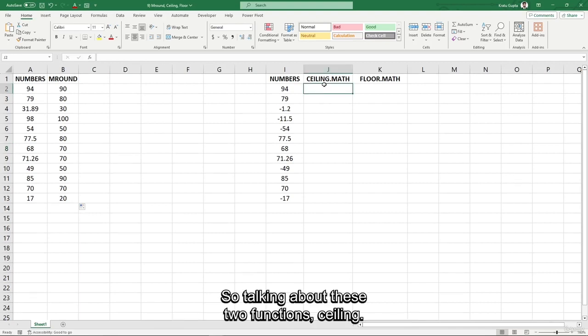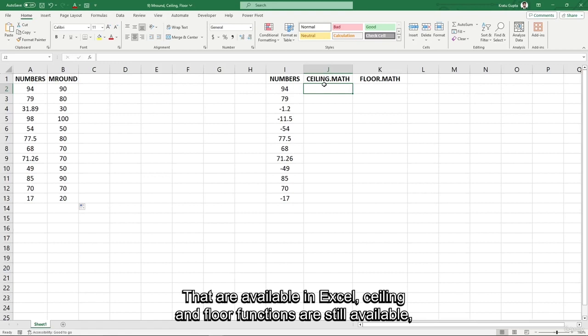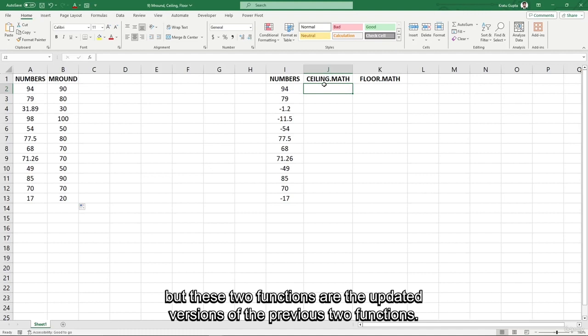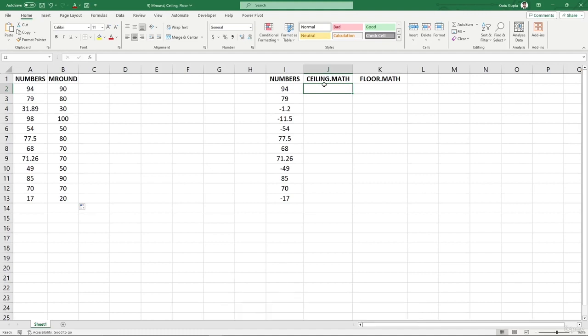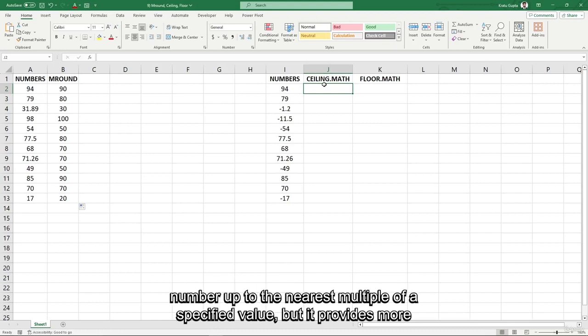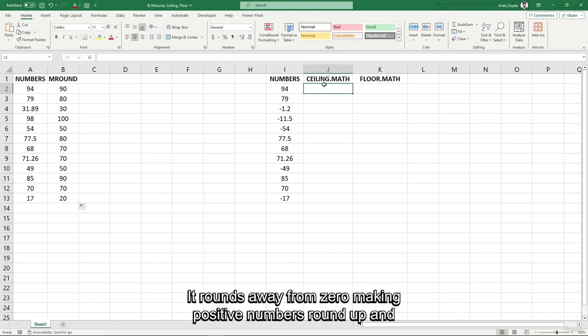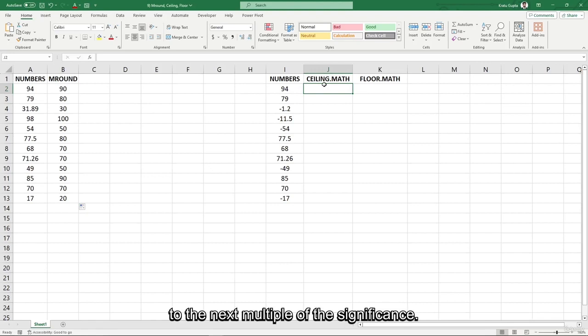So talking about these two functions, ceiling.math and floor.math, these are the latest functions that are available in Excel. Ceiling and floor functions are still available, but these two functions are the updated versions of the previous two functions. So talking about the ceiling.math function, this function rounds a number up to the nearest multiple of a specified value, but it provides more control over the rounding direction. It rounds away from 0, making positive numbers round up and negative numbers round down to the next multiple of the significance.